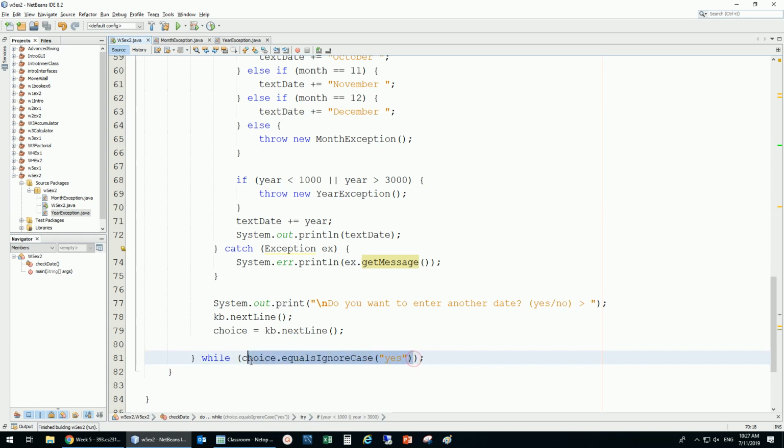I'm just going to add something, so if the choice is yes, so I don't have to always type this long, if I type also y, it's going to be enough for me to restart.